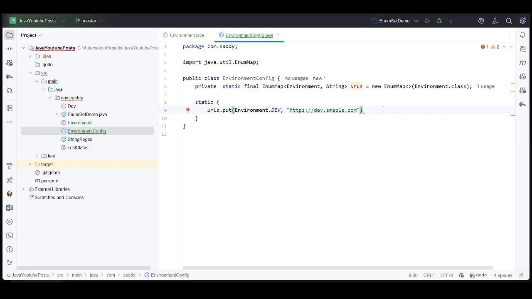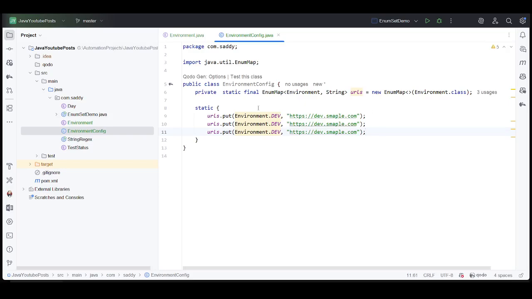Similarly, I can put the rest of the data for the different environments. So I can do it for QA, and let me change it to QA only, and then similarly for UAT, quickly changing it. And one more we have left, and that is prod, right?